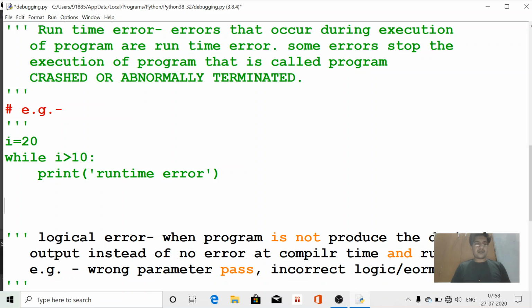Why is this an infinite loop? Because we have checked the given condition, i is greater than 10, and i is always greater than 10. That's why there is no condition to stop the loop. If we write one more statement, i plus equal 1, that is i equals i plus 1, then after 10 times this condition will be false and the loop will be terminated. But in this case there is no termination of the loop. That's why it produces results continuously.